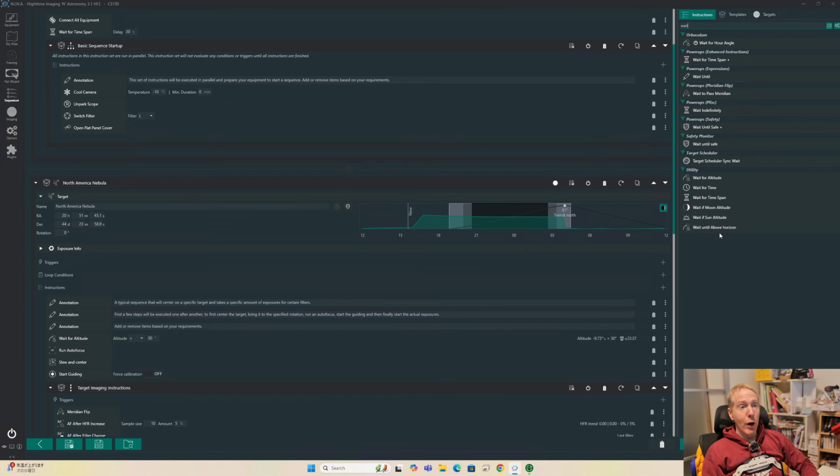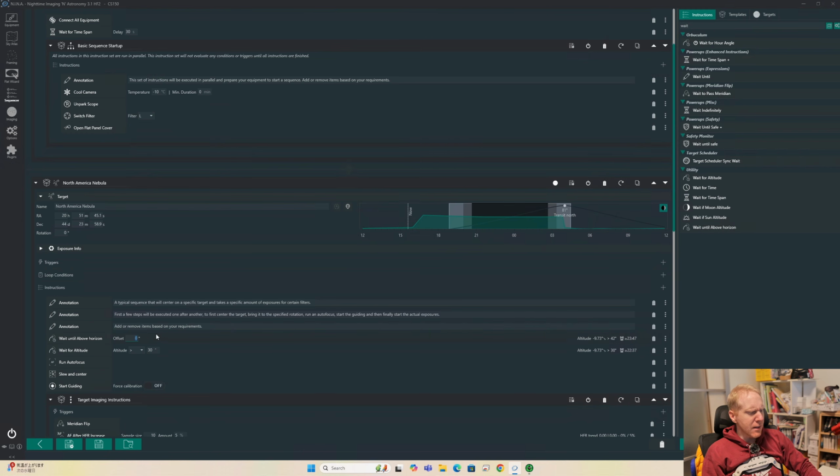Makes sense to me. I also want to wait until the target is above my custom horizon. So I'm going to put that. Wait until it's at least 5 degrees above my horizon, right? And I also want to wait until it's actually dark outside, right? So for this particular target, it's going to be dark, but it's good to have that just as a matter of principle.